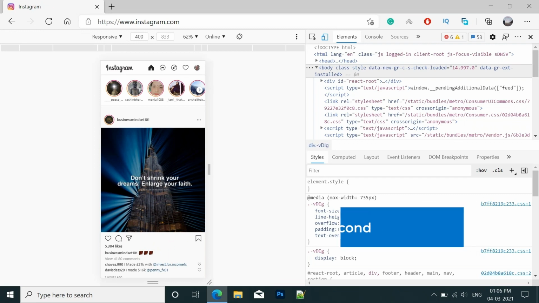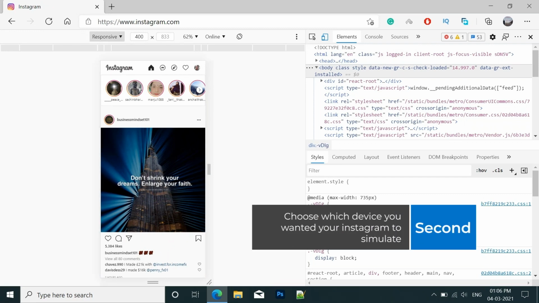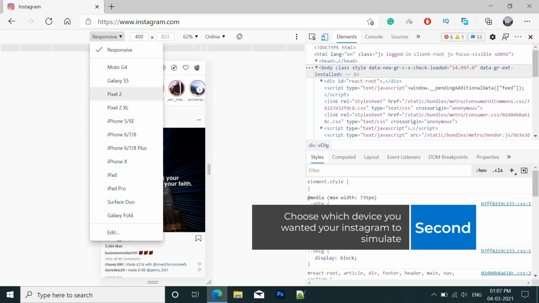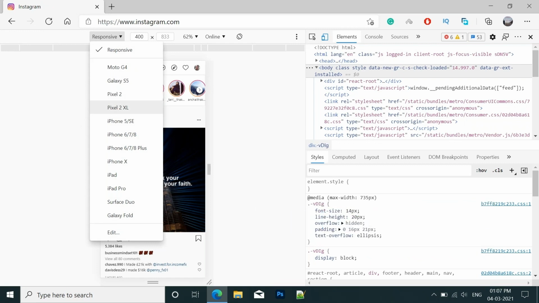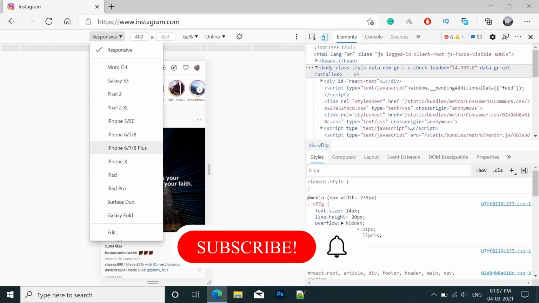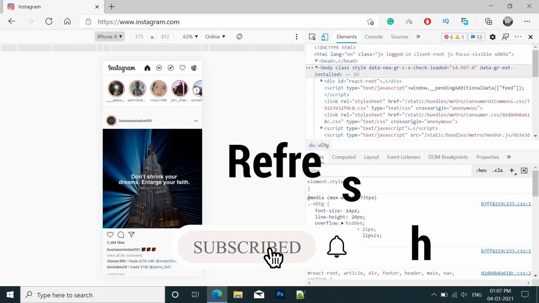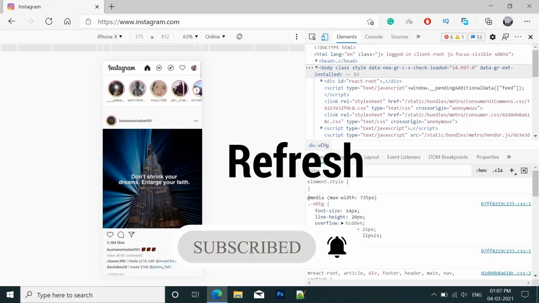Now the second step is to click on the responsive tab, okay? Here you can choose which device you want your Instagram to be emulated in, okay? We are going to click on iPhone X here, okay? After clicking on it, you can see nothing happened because we haven't refreshed it yet. Let's just refresh the page.